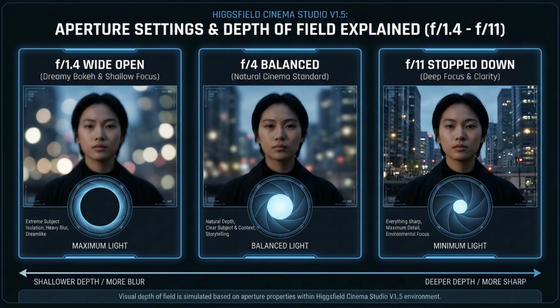I will give you also a few quick tips for Aperture. In Higgsfield Cinema Studio, Aperture is your emotional volume knob. You have three main settings to tell your story. Start with f1.4. This is your dream mode. It melts the background into creamy bokeh, isolating your character for pure emotion. Use this for intimate close-ups or when a character is crying or falling in love. This makes the world disappear.